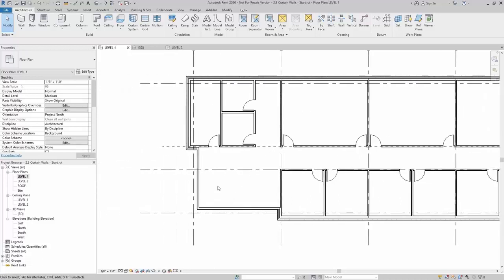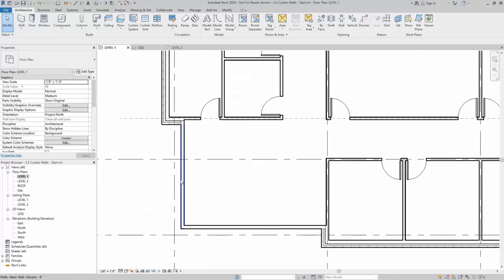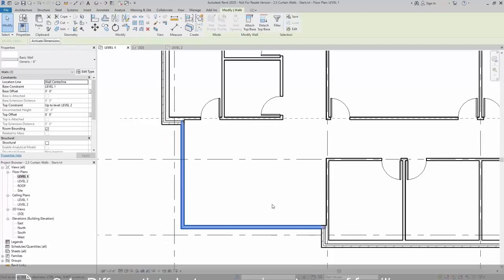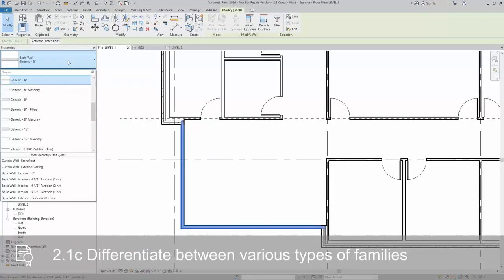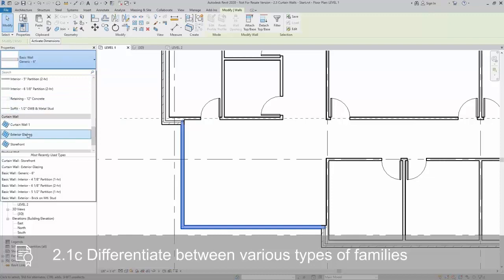For the second method, we're going to draw an embedded curtain wall into the wall that you see here and here. To start, I'm going to select the two walls that are at the entrance to our building here, and I'm going to change their type from what they are, generic 6 inches, to curtain wall 1.